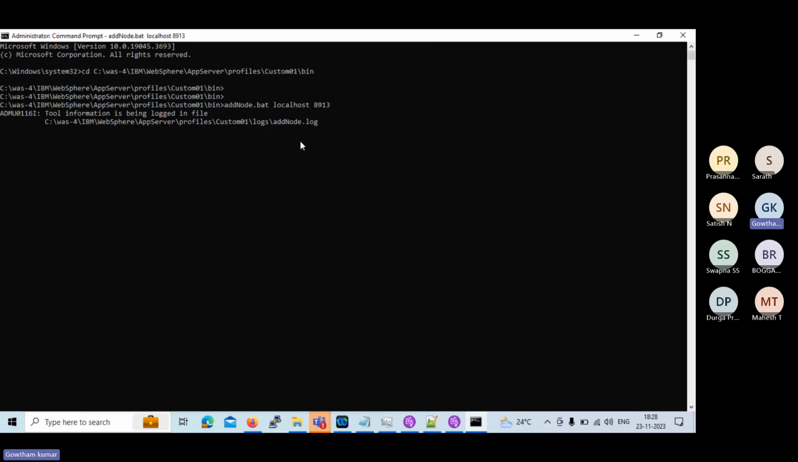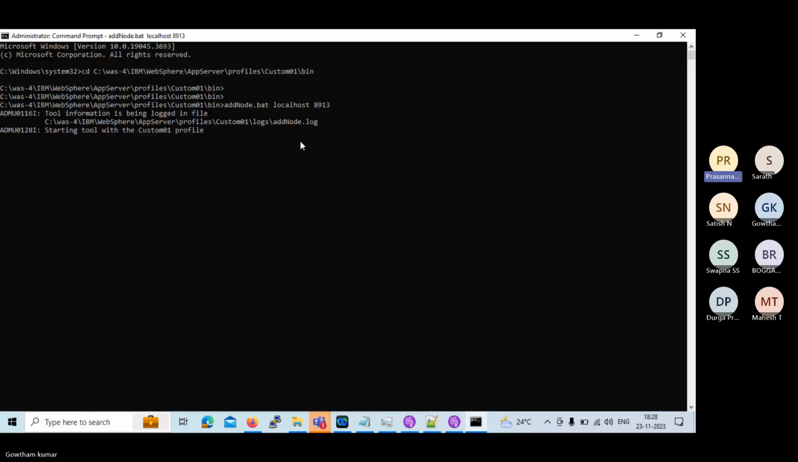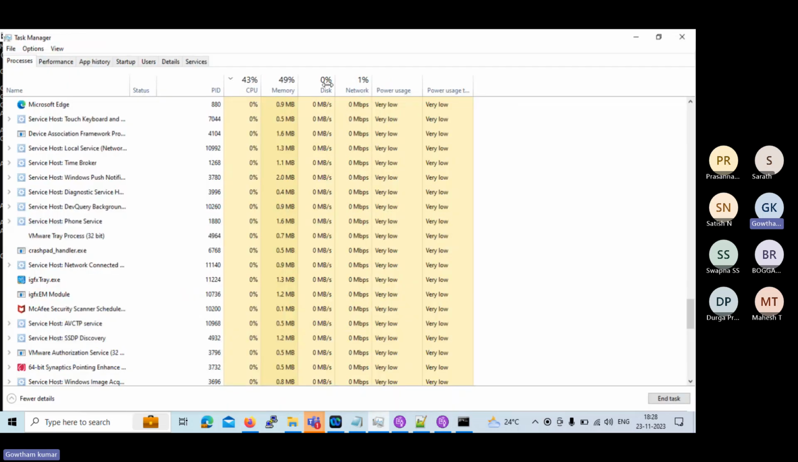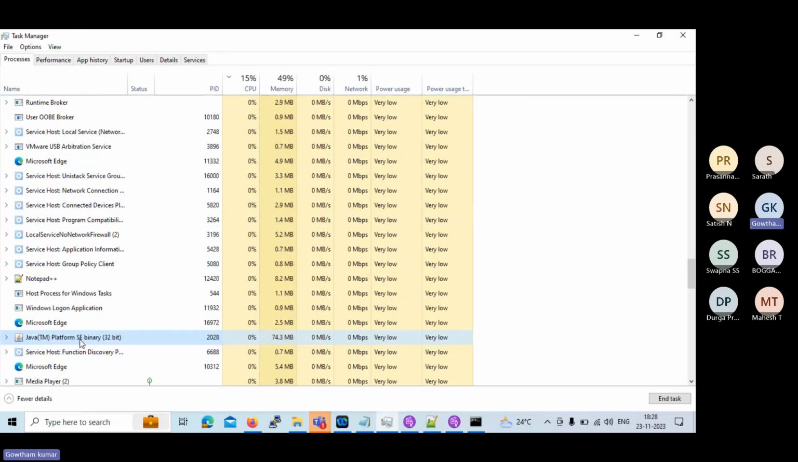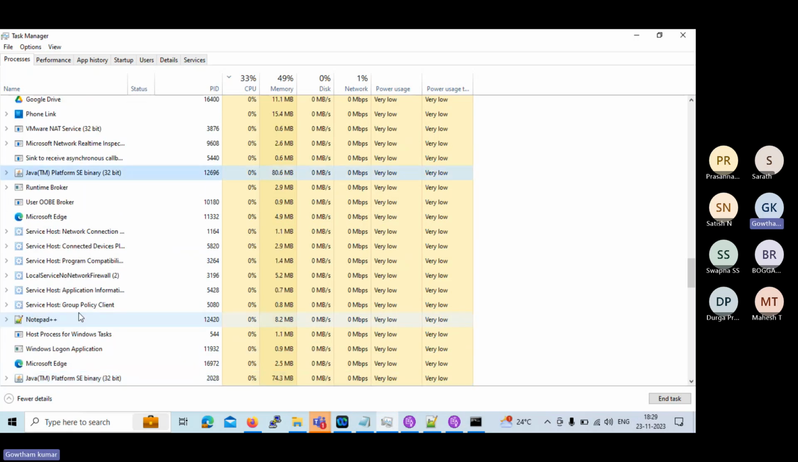Now my DMGR is in a down state. That means my SOAP connector port is in a down state. How do we know that it is down? You can check the status, and you can check the process. You can go to the task manager and check the Java process. For each and every service you will get one Java process, correct?